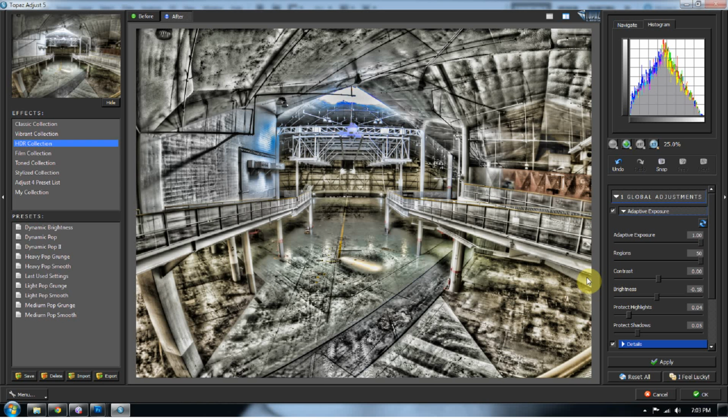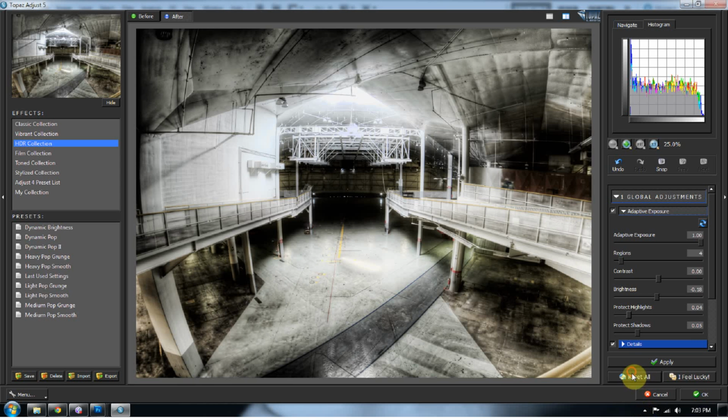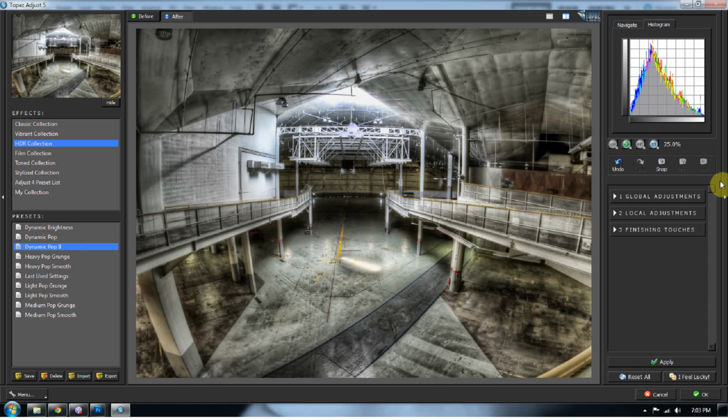The region slider is adjusting how much of the effect it's going to have. So the smaller the regions, the more the effect. So let's just go ahead and reset all of that and go back to our Dynamic Pop because I don't like the way that looks.